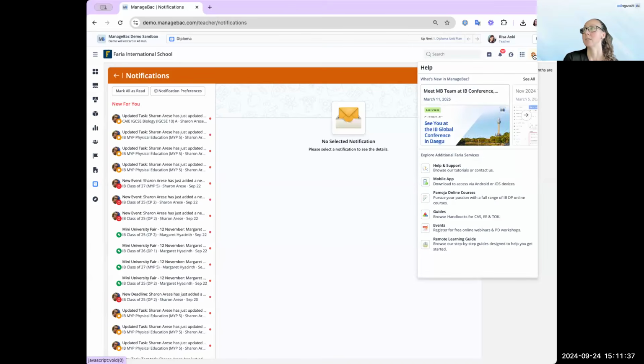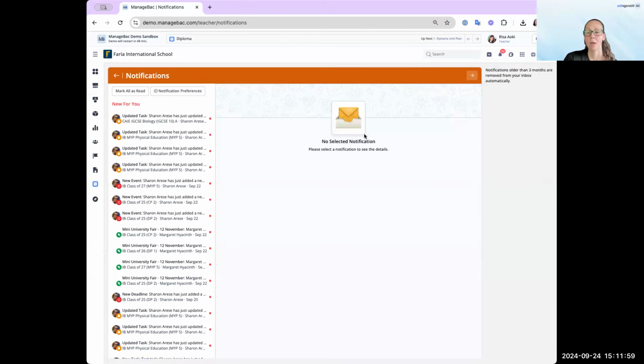If we go into the next icon here, you have the help section where you can access what's new in ManageBac, as you can see here, as well as guides for support, download the app, and other types of support elements that you can access from here. Okay. So these are the sections you have on the main screen.